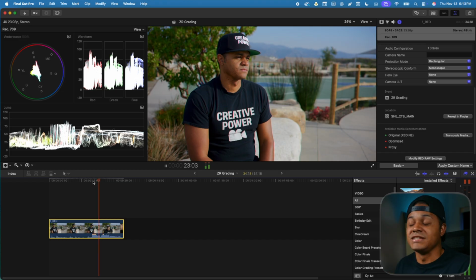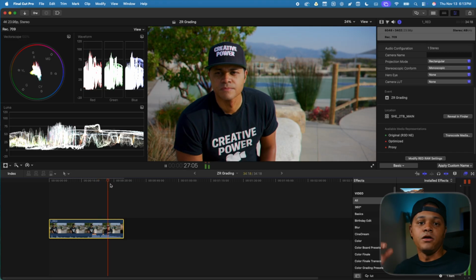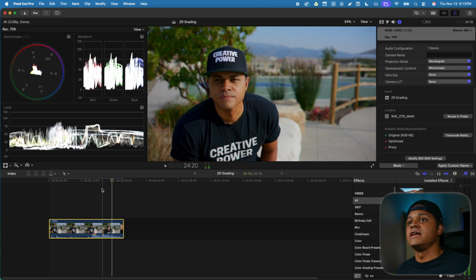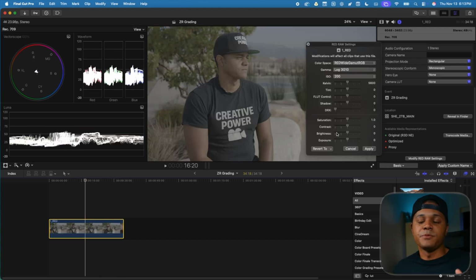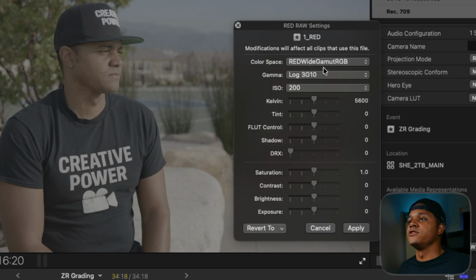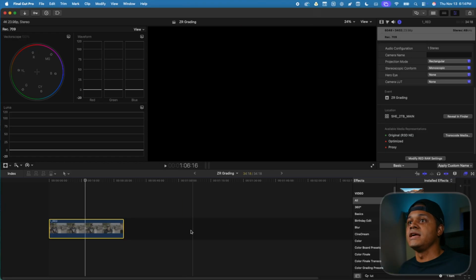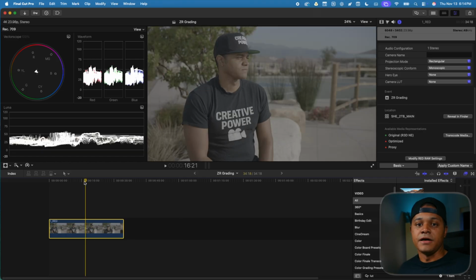So I essentially just did some color correcting right there, all within the camera raw settings. If you want to do it the professional way with all this raw settings, keep all that the way it is. So the color space, the original red wide gamut, gamma log 3G10. We still adjust ISO and the exposure, color temp and things like that. That's fine. But you want to keep that color space what it is and then control everything else outside. So you have the most control possible.